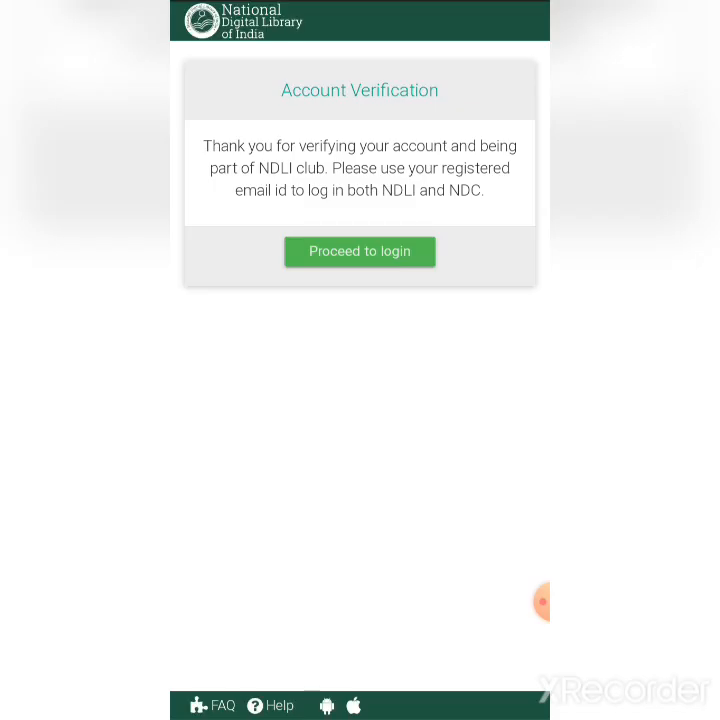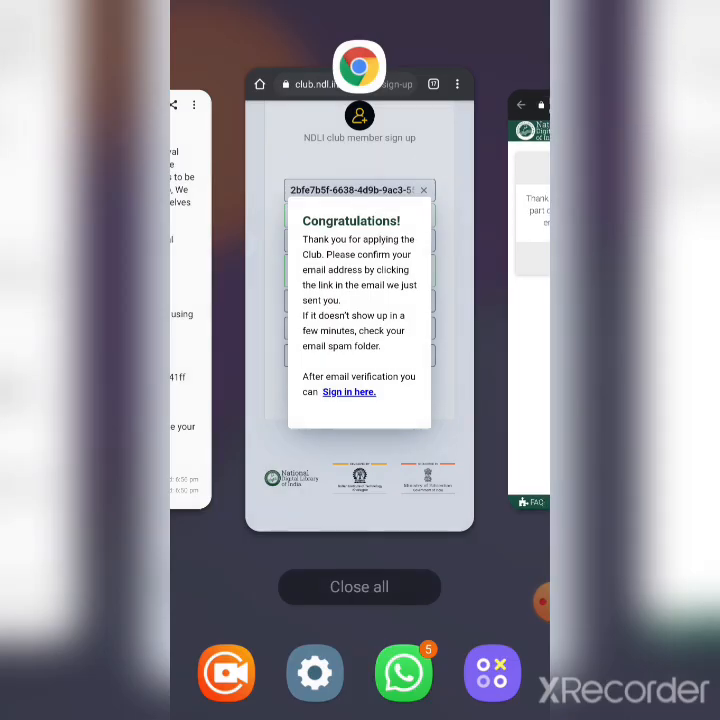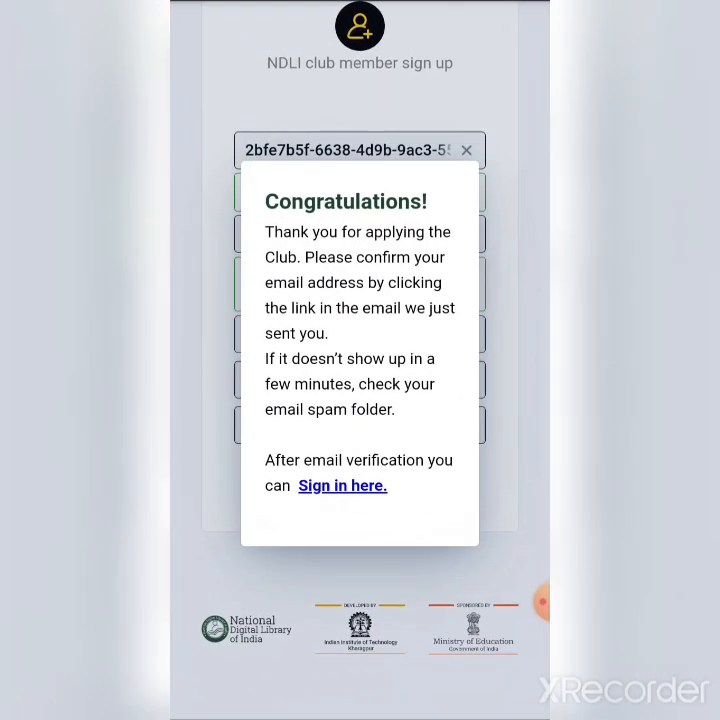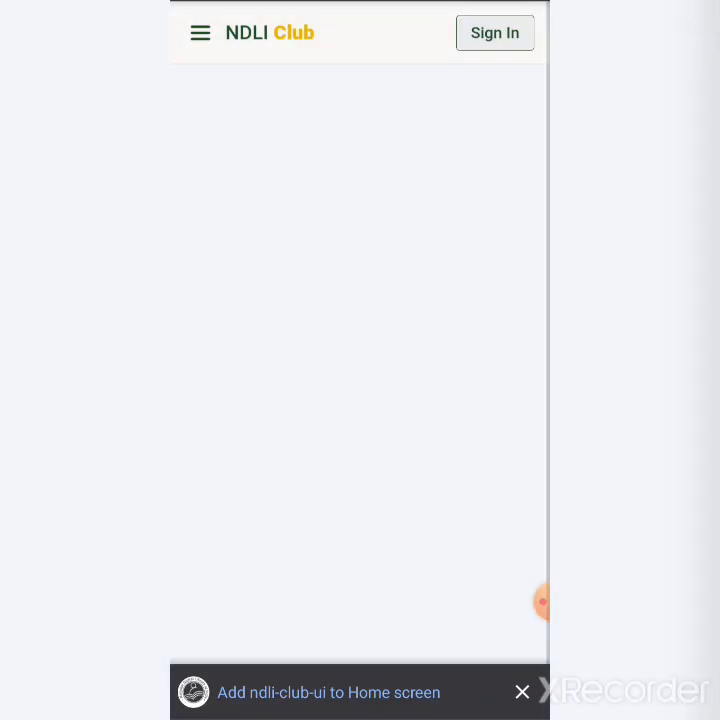Okay, now it goes to the NDLI club website. Now what are they asking: thank you for verifying your account and being part of a NDLI club. Please use your registered email ID to log in both NDLI and NDC. NDLI means National Digital Library of India, and NDC means NDLI club. Okay, so you have to go to this website. Sign in here.